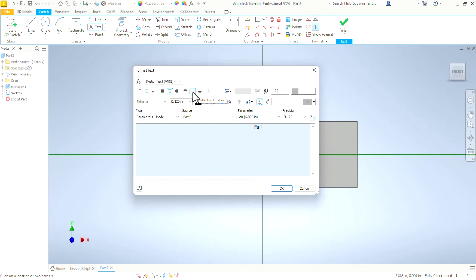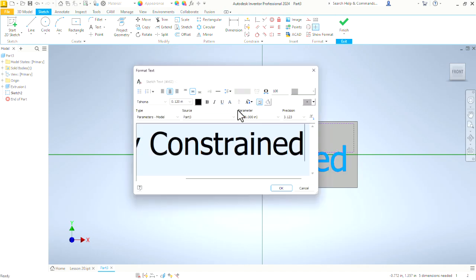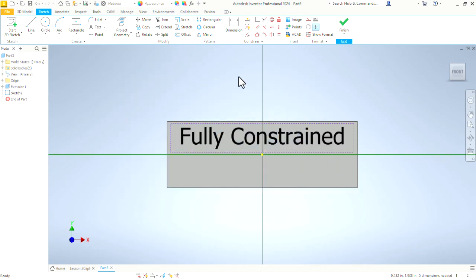And let's type in our favorite phrase, fully constrained. Highlight that text. Let's give it a height of 0.750 and hit enter. That's going to be a little too big. That's okay. We can adjust that. Go back and highlight everything. Let's try 0.5. That works. That fits. We can add some constraints to this text box.